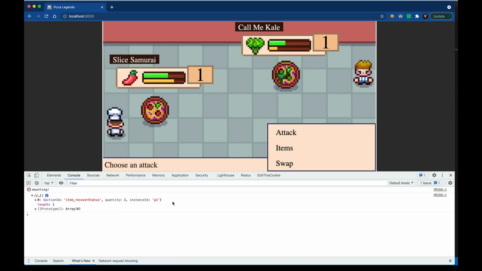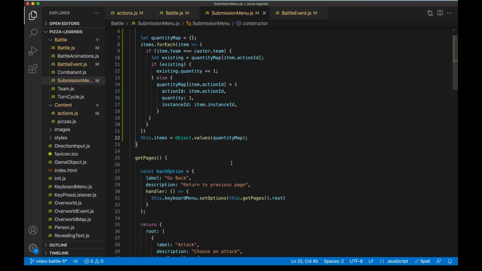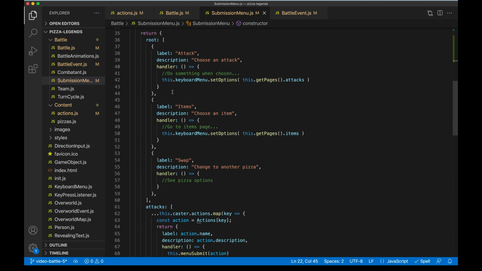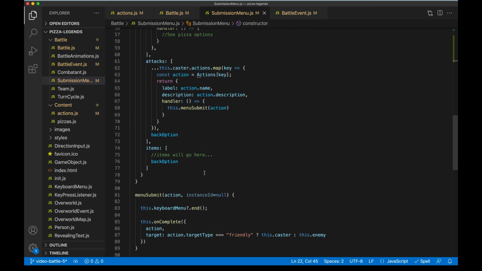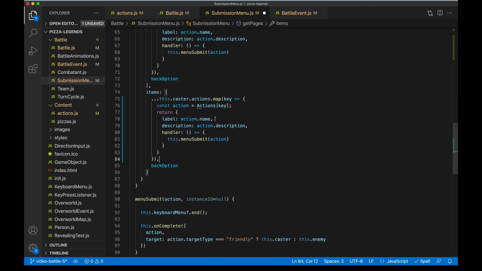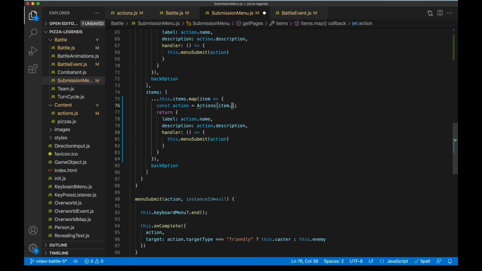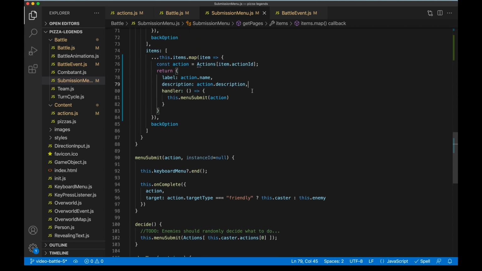So now we can take this and actually show it as an option in our items submenu here. Back in the code, we'll clean up our console log here and come down to our get pages method. This is where we construct all the options we have. We're going to follow the exact same pattern that we did with attacks, but we're going to have to make a few tweaks for the item. So I'll copy this over, replace our comment. We'll update this to spread through this.items, change our key to item, the action ID on the item. So now the name and description of the item should show up fine.